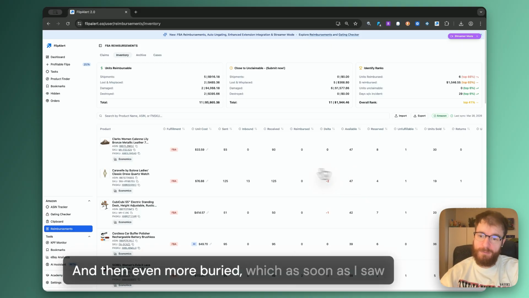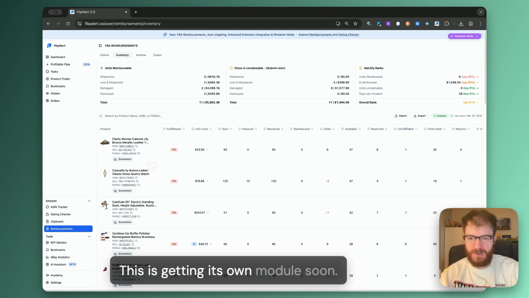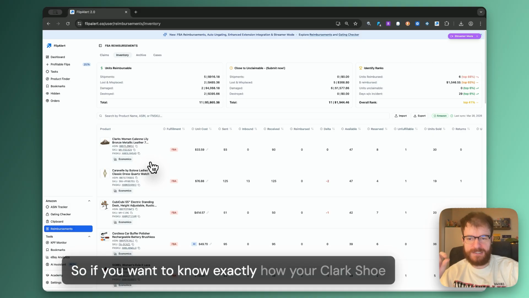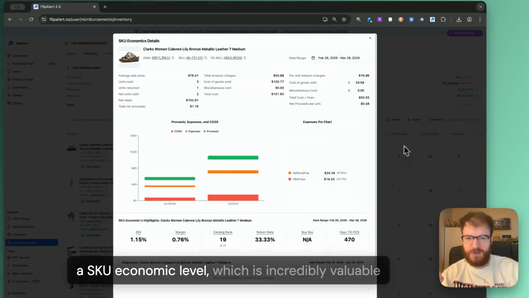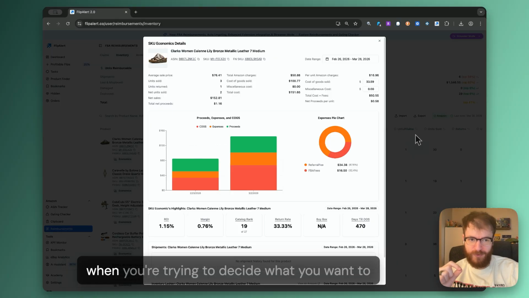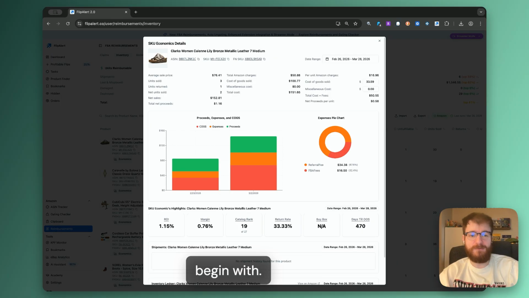And then even more buried, which as soon as I saw this, I was like, no, we need to pull this out. So this is getting its own module soon. We have an economics page per SKU. So if you want to know exactly how your Clark's shoe is doing, SKU economic level, which is incredibly valuable when you're trying to decide what you want to repurchase, or if something was even profitable to begin with.